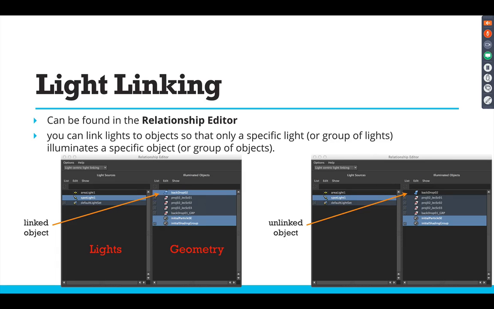Okay, light linking. How we unlink lights from specific pieces of geometry. That is found in the relationship editor. You're going to go to Windows, Relationship Editors, down to light linking. You've got a choice. You can do light-centric or object-centric. All that's going to do is pull up a dual kind of outliner-looking window like this. Light-centric means your lights are going to be on the left side. If you select a light, it will highlight all the geometry that's linked to it.